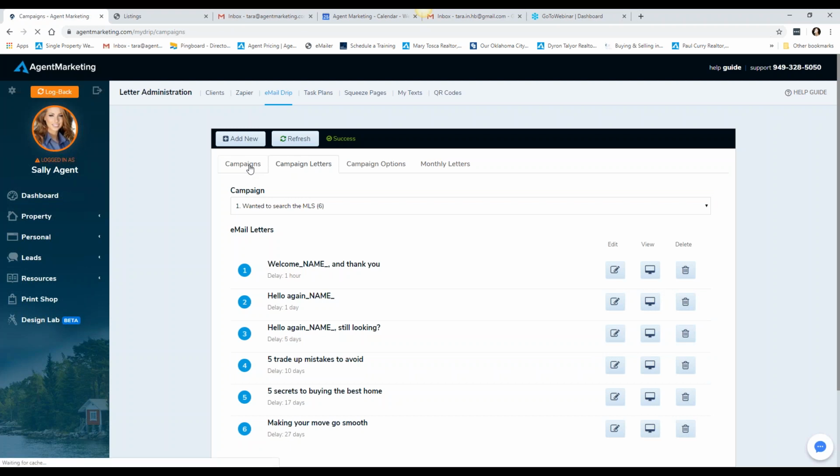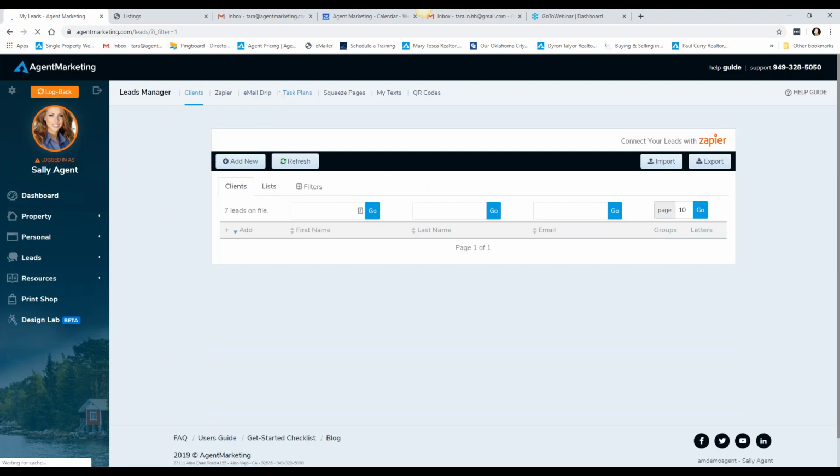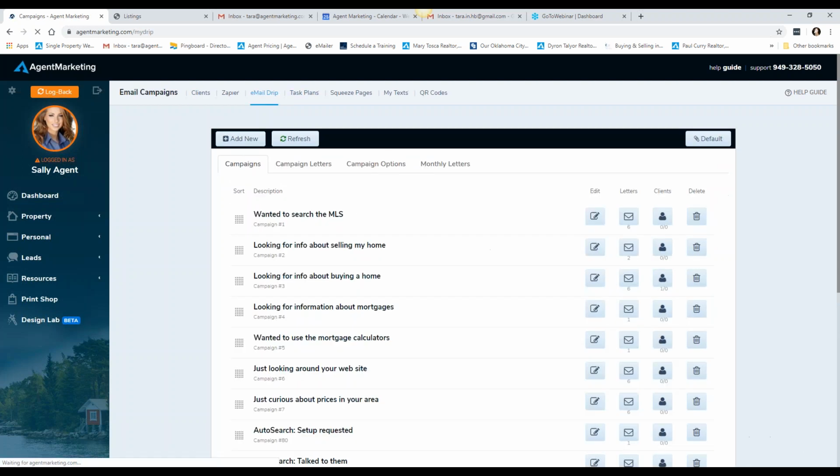So obviously we're going to go back to the different campaigns. So far we've covered edit. That will let you edit just the name of the campaign. The letters will let you edit and view the letters. Clients, right now it's a 0 out of 0, but this will let you know how many clients you have on a specific campaign. And then obviously, if you for some reason don't want a certain campaign at all, you can just click delete and that will take your campaign out of there.